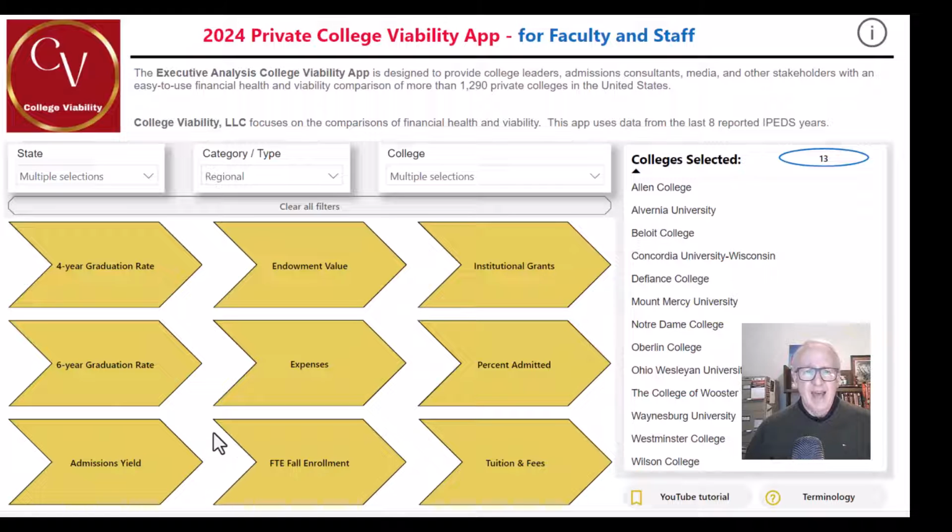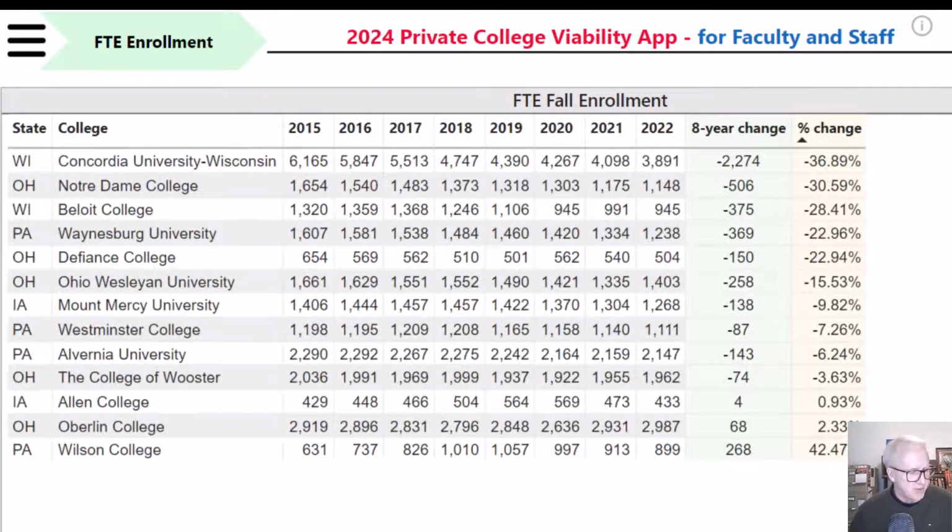So when we look at the 9 reports, I always want to start with the FTE enrollment because that's what most media reports follow. That's what most faculty, staff, and leadership follow. Not always the best approach, but that's what happens. So let's take a look at the fall enrollment. And we use the FTE, the full-time equivalent data at College Viability because we think that's the best standardized comparison to measure enrollment from period to period.